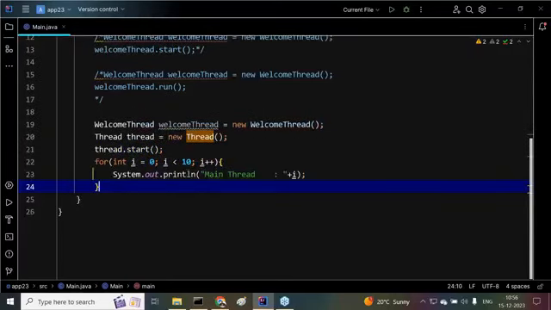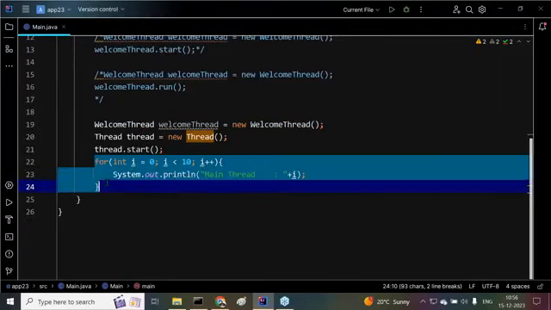Now here, what output are we able to get? In this case we are going to get output from only the main thread. No output will be generated from what there? The WelcomeThread. We are going to get output from only the main thread, not from the WelcomeThread. Now let me execute this program.